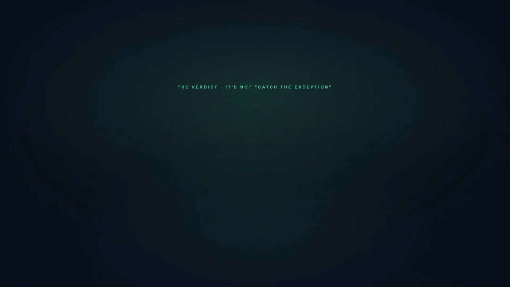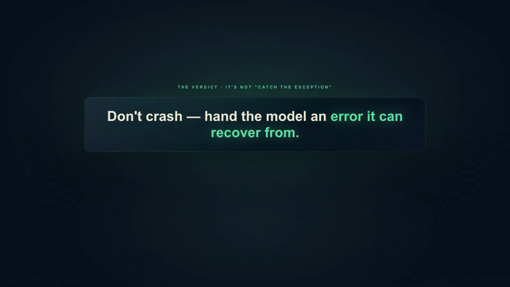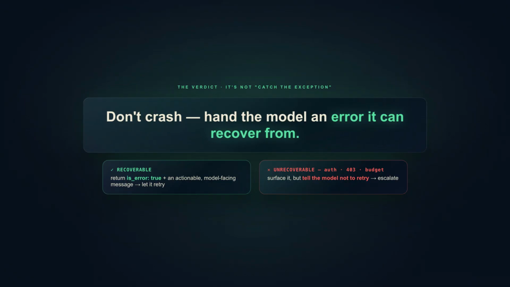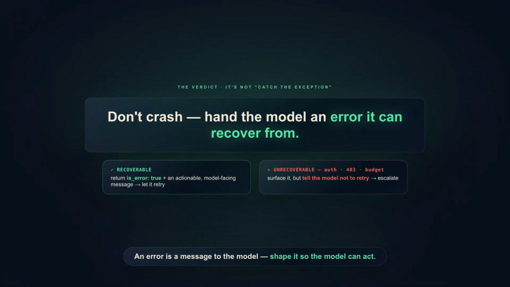So the verdict isn't catch the exception. It's this: don't crash, hand the model an error it can recover from. If the failure is recoverable, return is_error true with an actionable model-facing message and let it retry. If it's not, an auth failure, a hard 403, a budget you've hit, still surface it, but tell the model not to retry and escalate. An error is a message to the model. Shape it so the model can act.